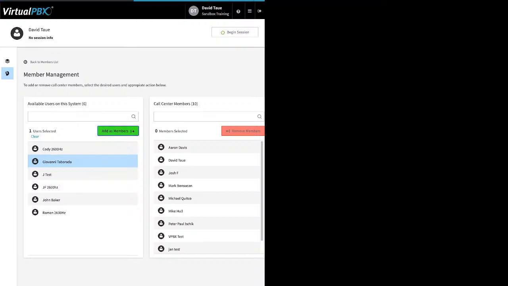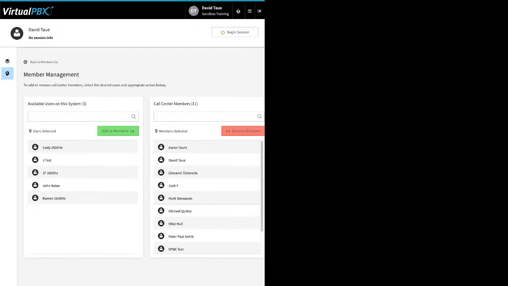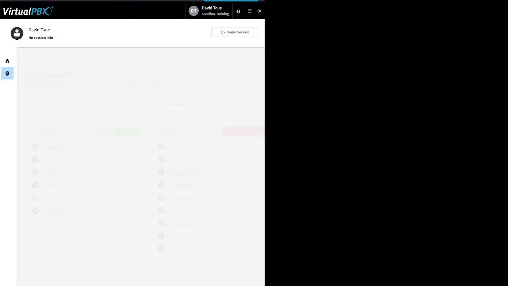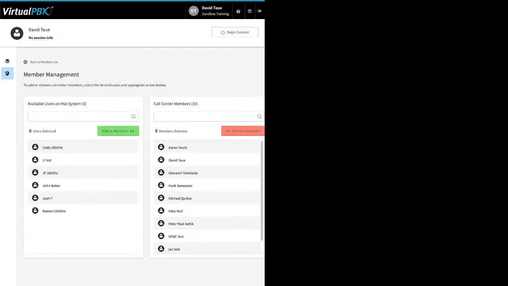And now Giovanni is available to be in the queues. And then likewise, I can remove Josh here from being in my queues. And now he's not in the queue list.